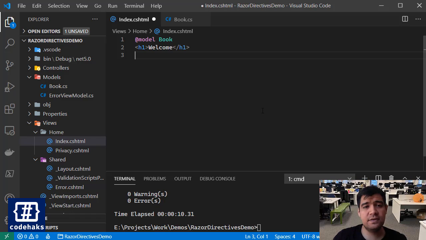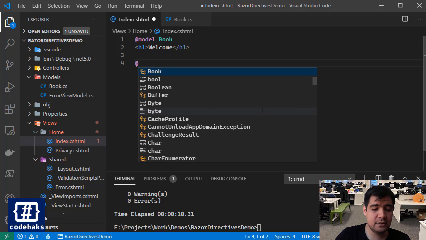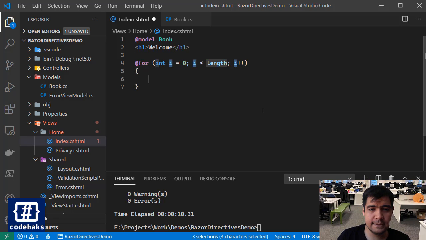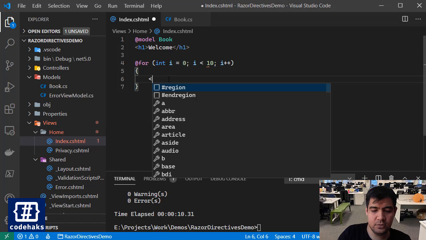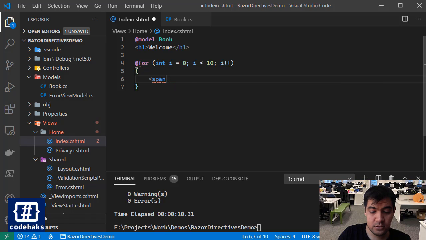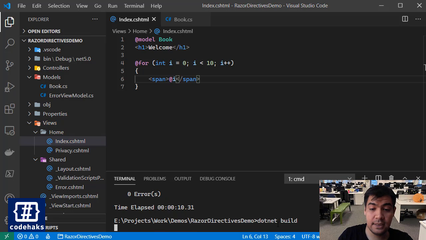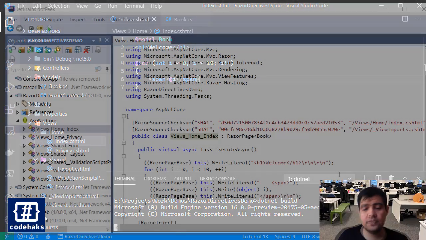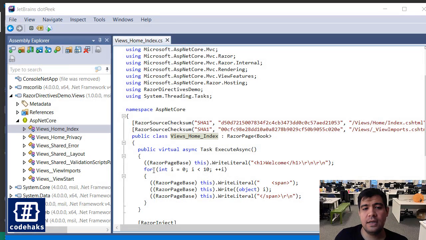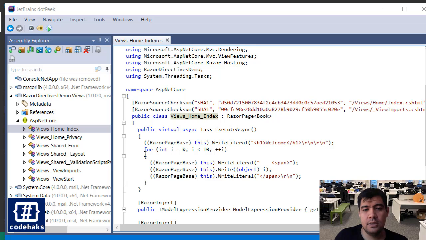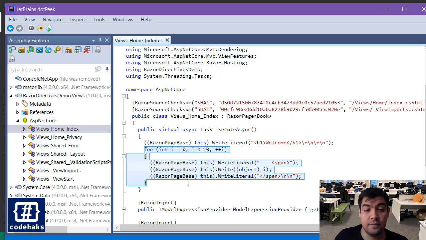And we can use different directives here. Let's add a for loop and count from 0 to 10, and use a span to print it out. So let's save it and build it again, and check it in dotPeek. So this time our @for loop is showing inside ExecuteAsync, and it is just what you expect.